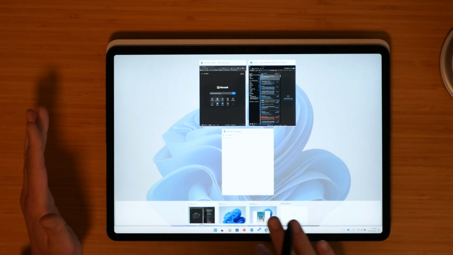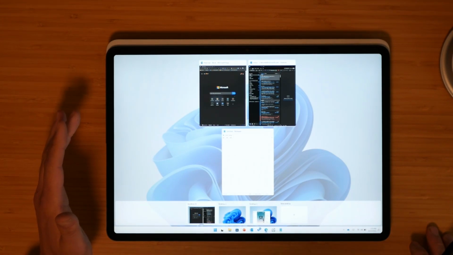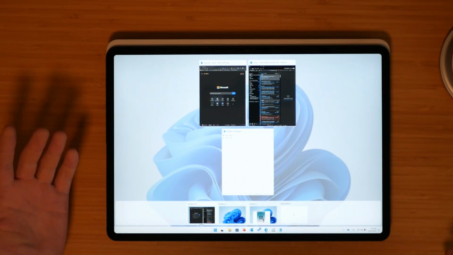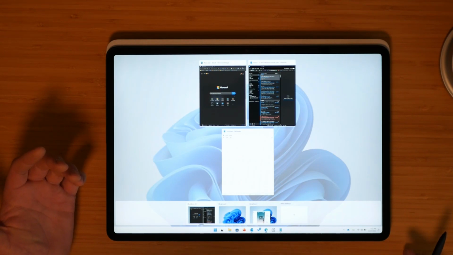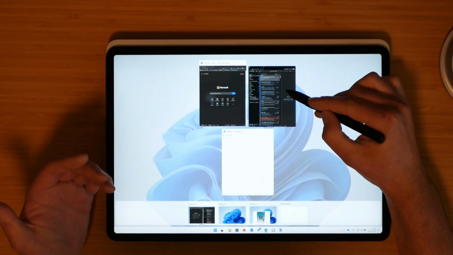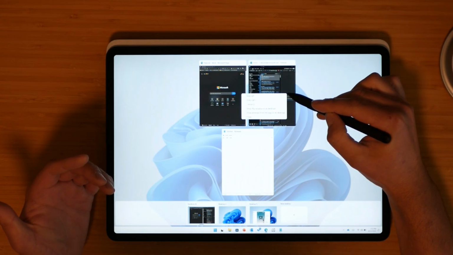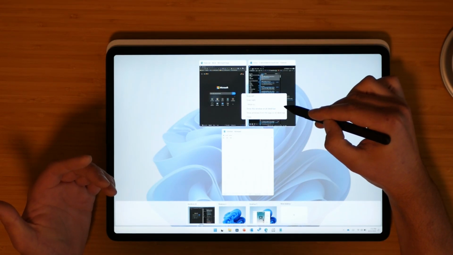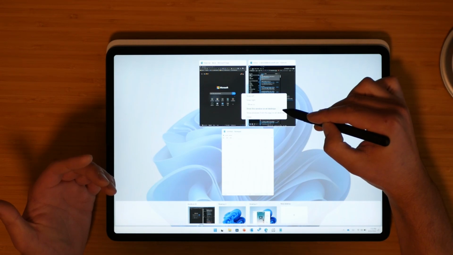Oftentimes, across all of my different desktops, my different sets or collections, I need to talk to you guys. I'm always on Teams, you're welcome, or Messenger. And so in the past, it would always switch you back to the desktop where Teams was. But now what you can do, if you press and hold on this window, you can actually say, show this window or show windows from this app on all desktops.